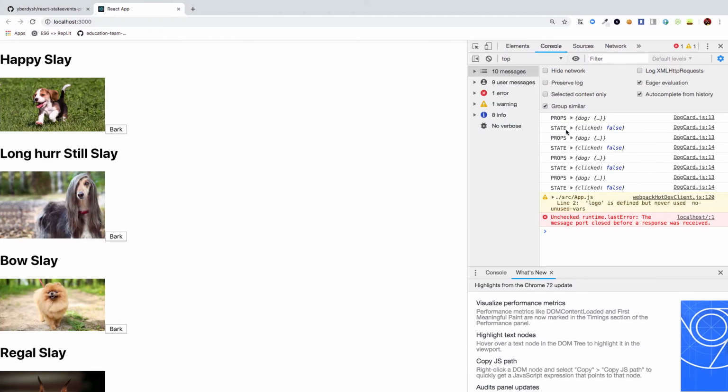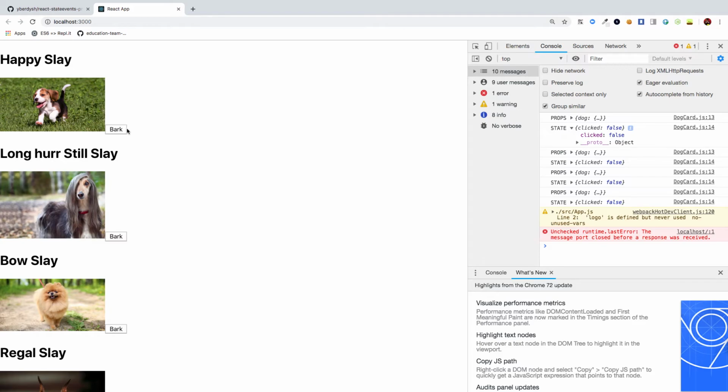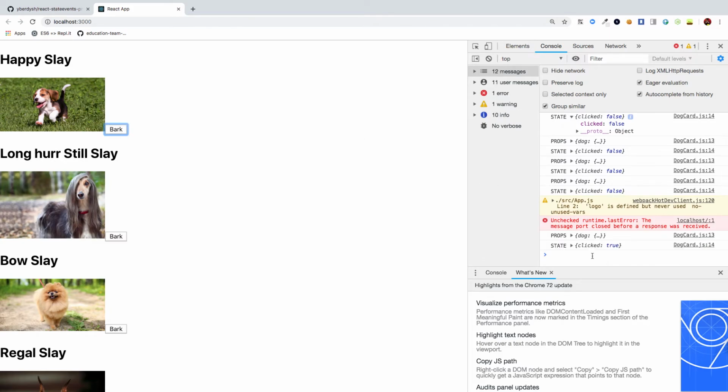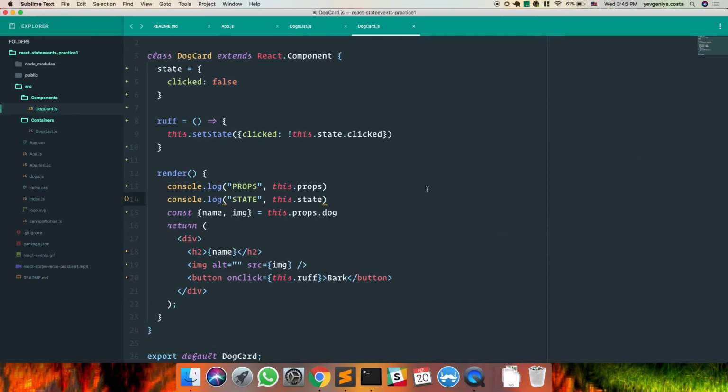So my state is coming out as false. If I click bark, then I have a state that says true, and I'm like, yes, confirmed, this works. So now what? I'm successfully changing my state. How do I get the rough to show up? Menachem, do you know?